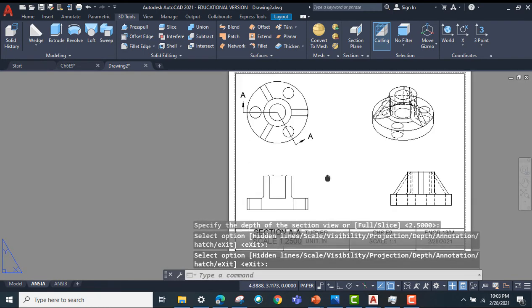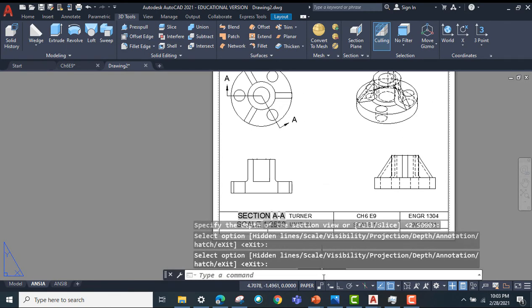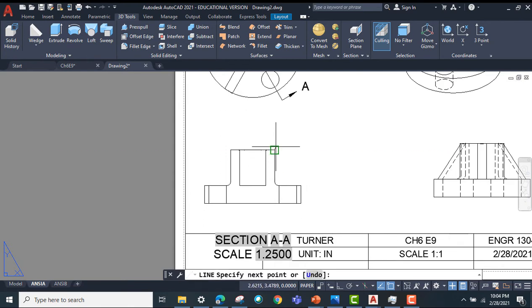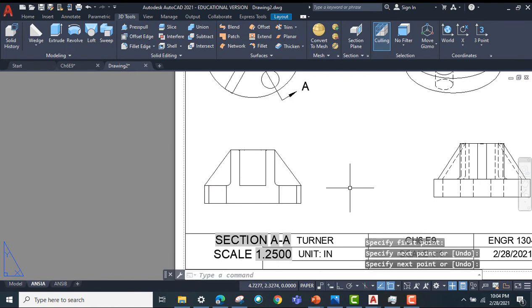It's still not showing the fins, so I'm actually going to draw those in myself. So opening up the line command, and I have my snapping tools, and just like I draw something in the model space, I'm finishing up that last little piece of it by hand by just drawing that in.